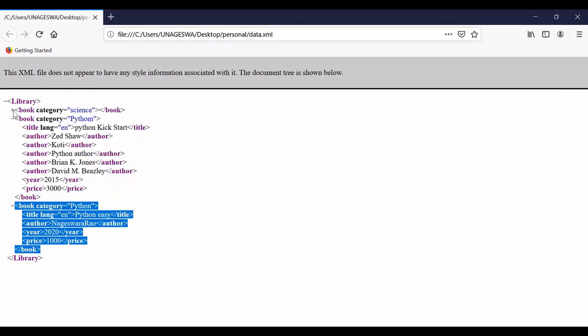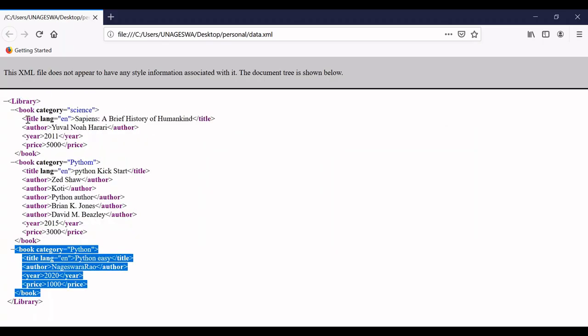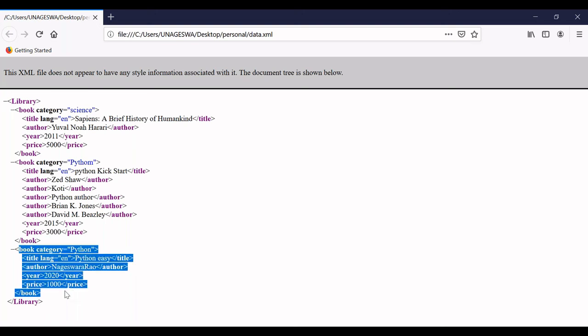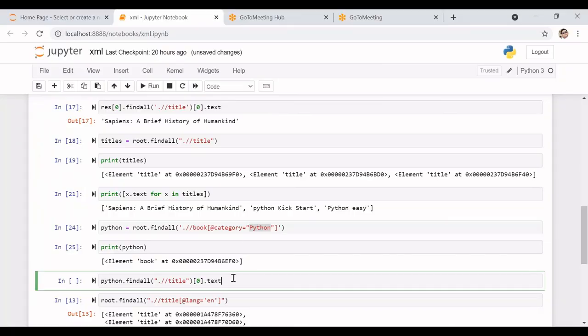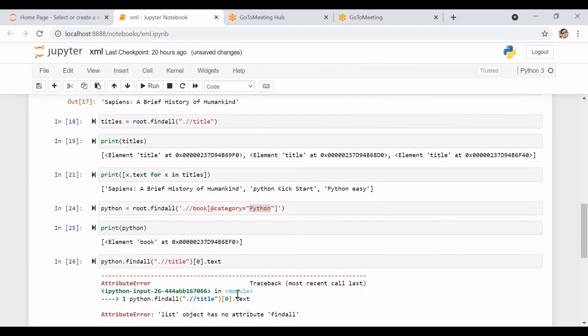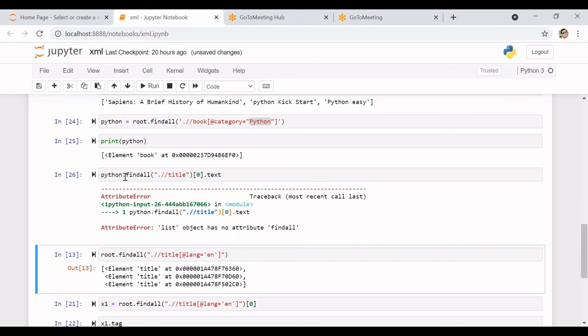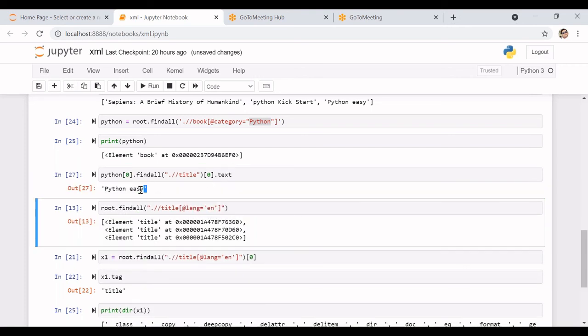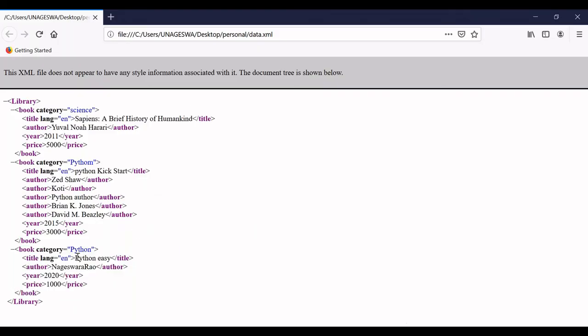If I check from the root element onwards, I will be getting three titles: title 1, title 2, and title 3. But currently my python indicates this category, this part of the XML file itself. So in this part of the book element, I had only one title. So if I go ahead and give the text, sorry, I have to give python of 0. You can see you got the text name is Python easy.